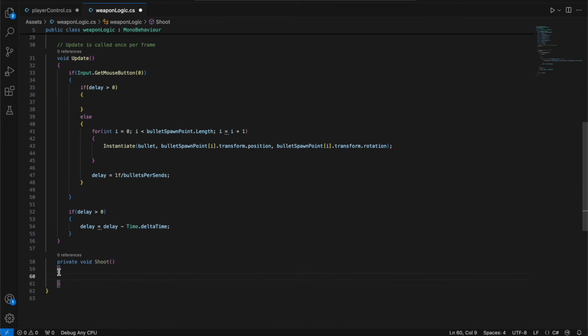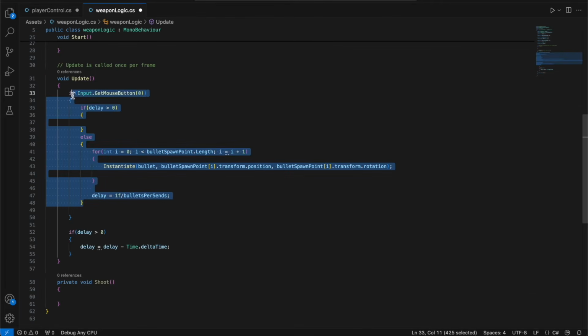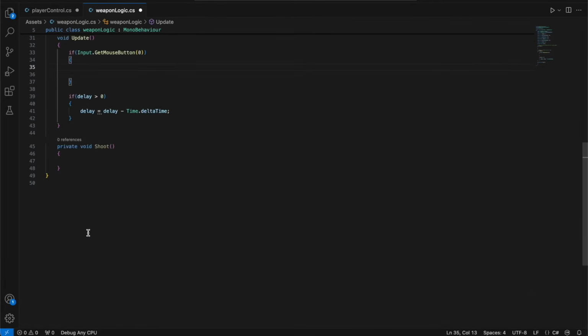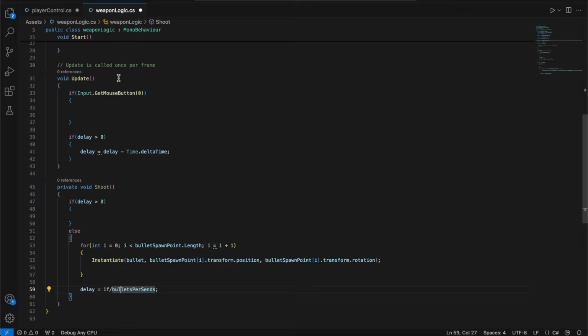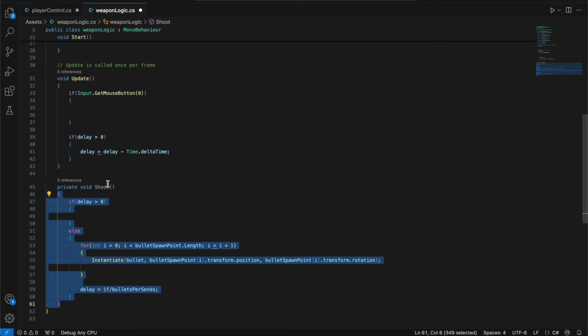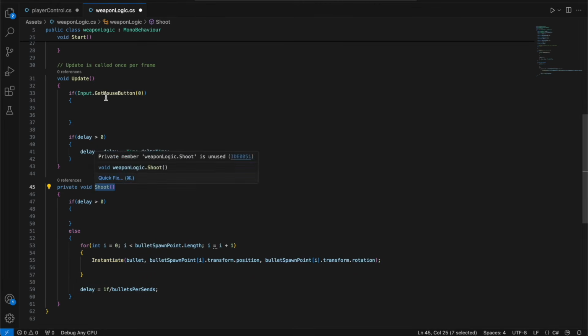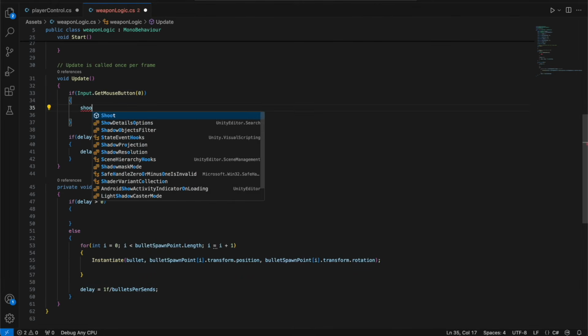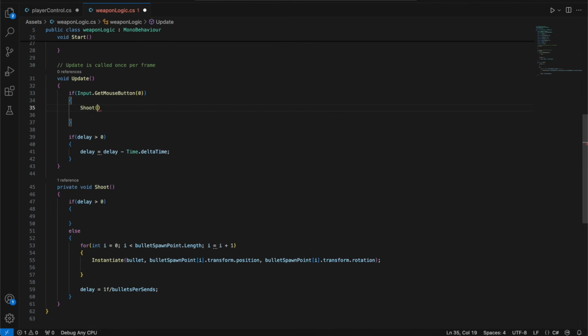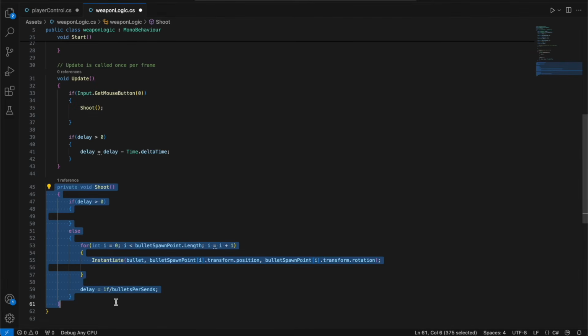So over here we're gonna type the code. Over here we're just gonna cut this and paste it over here. And now if you want to call this code that's inside of these brackets in the function, just type this. So over here we're gonna type shoot and use these brackets and end it by using this. So now if you hold the left mouse button down, it's gonna continue to run the shoot method.